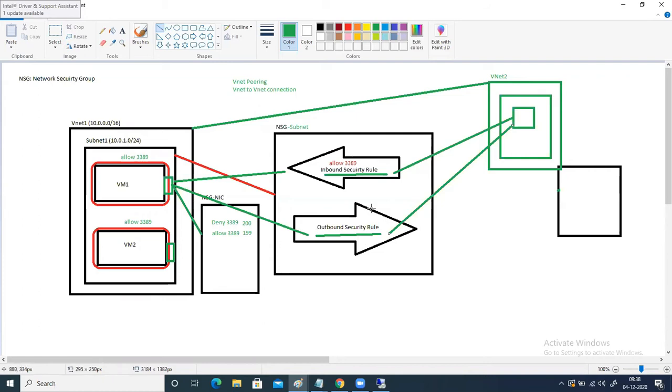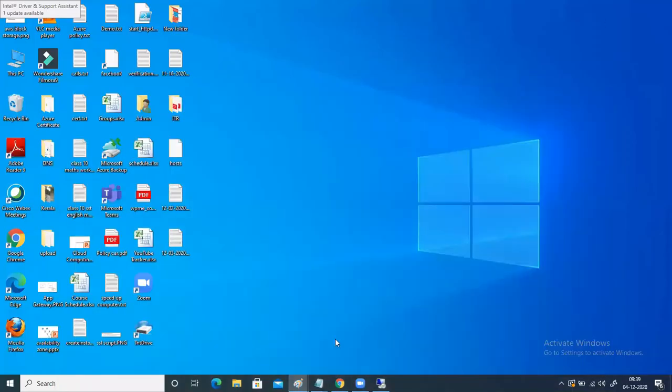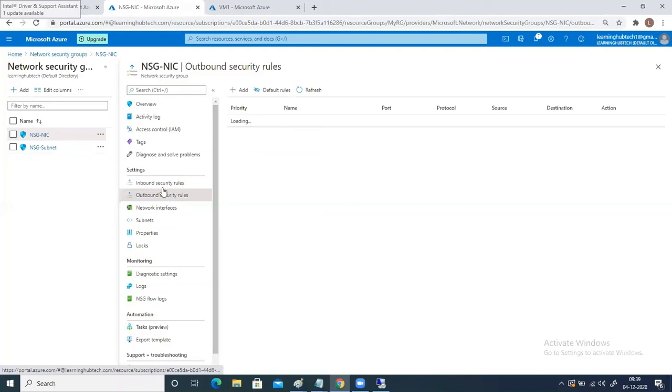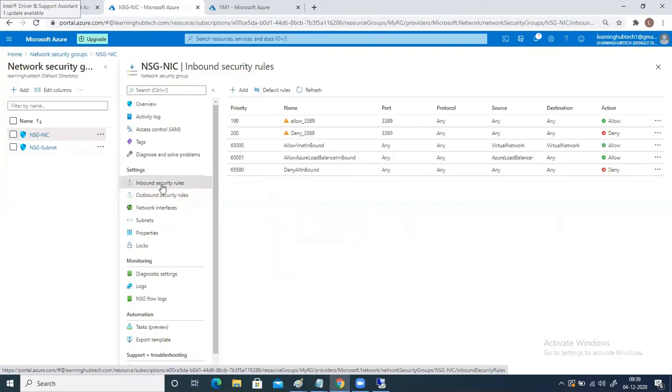So this is how the traffic works here. And this is the meaning of your default rule in terms of inbound and in terms of outbound. The rule is the same, only the direction is changed.